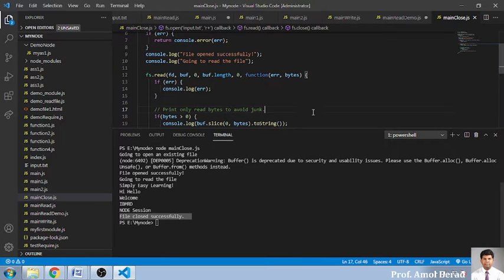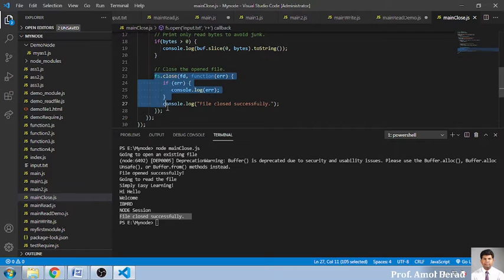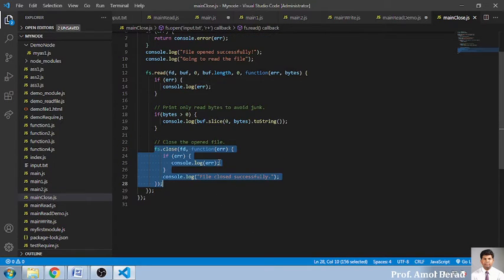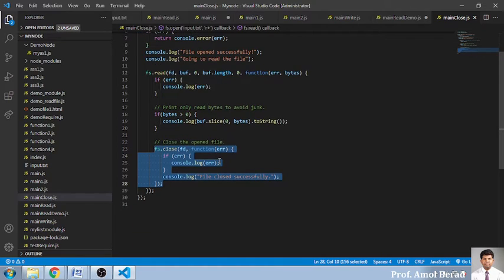Is it clear to you? The 3-line code of closing a file? Yes? Yes or no? Yes, everyone is getting or not? सबको समझ में आया how to close a file? Yes, sir.